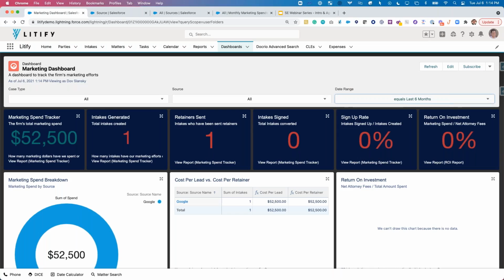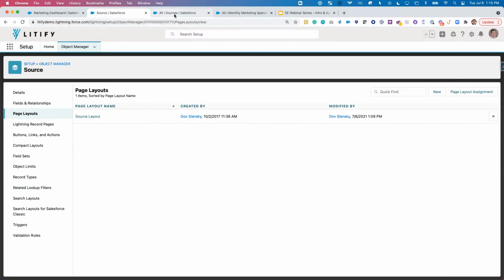One other tidbit of information that I think is important to know here is there's a couple different fields that are going to be required and objects as well. We talked about sources and we talked about marketing spend. So we have two other objects in the system, one being source.